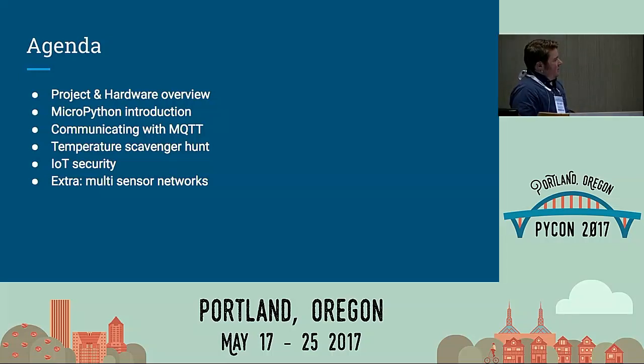And I'm going to talk a little bit about IoT security, because that's something that I think is lacking when we talk about the Internet of Things. There's not a lot of security that we discuss. And then there's an extra bit at the end.